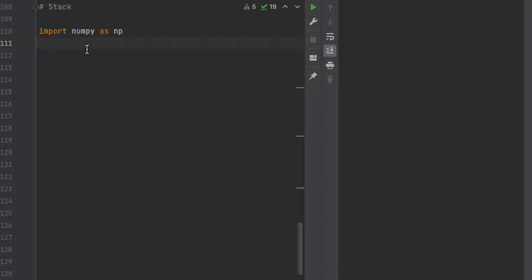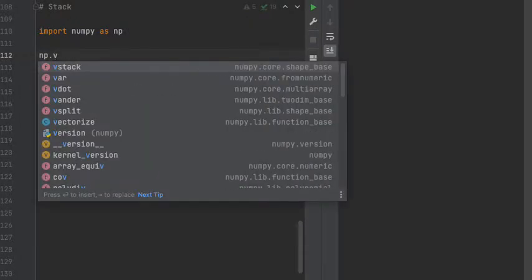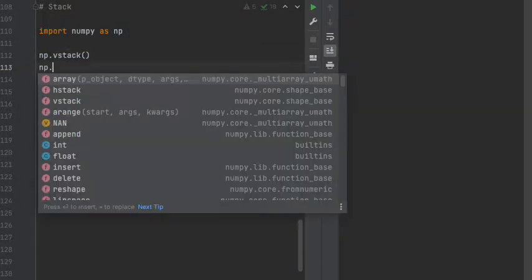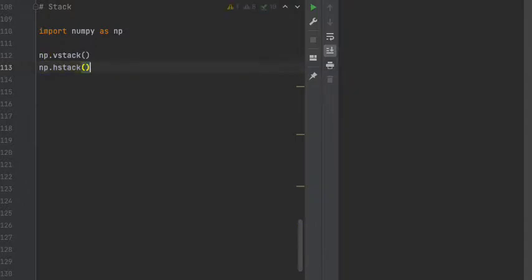Let's learn about stacking, which is an inbuilt function that comes with the NumPy module within Python. NumPy also allows us to stack n-dimensional arrays on top of each other or side by side. The stacking is done using either vertical stacking or horizontal stacking. For vertical stacking, the function is supposed to be like this, and for horizontal stacking, the function is supposed to be like this.